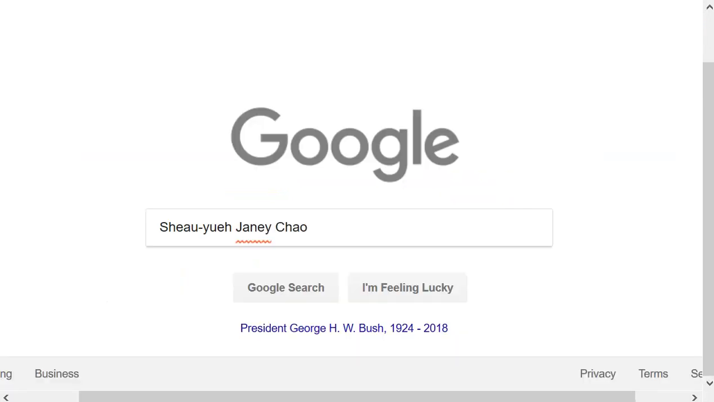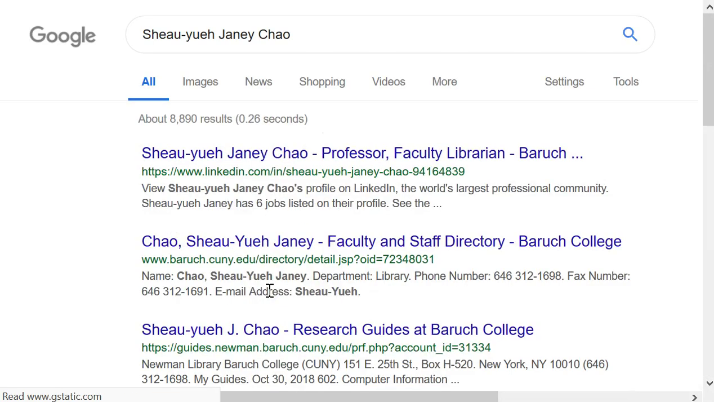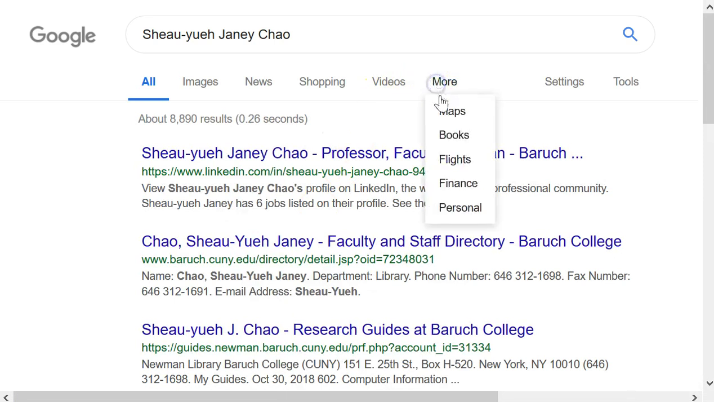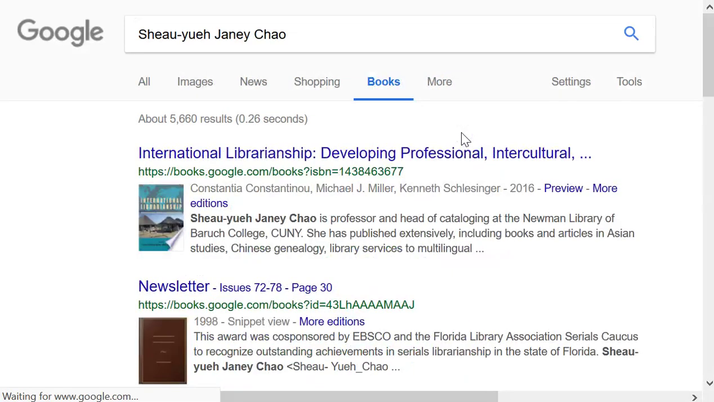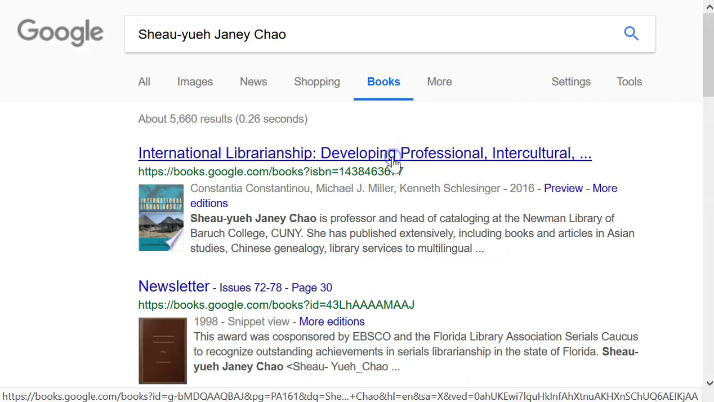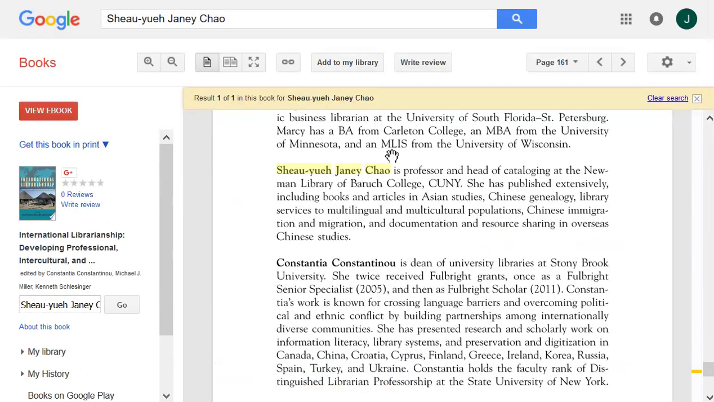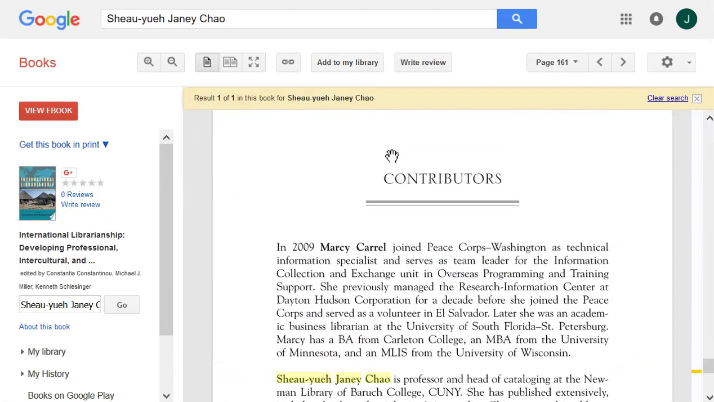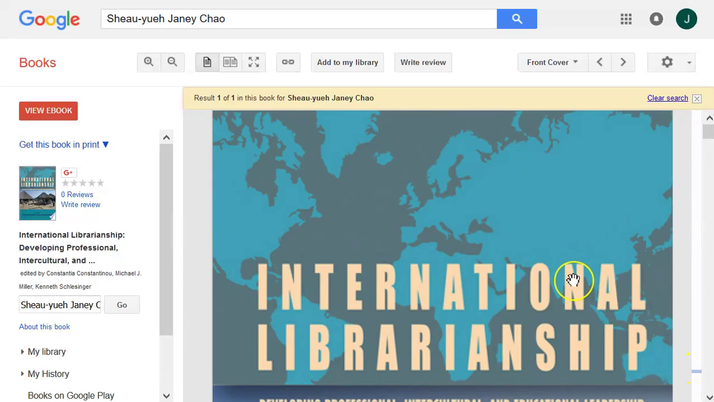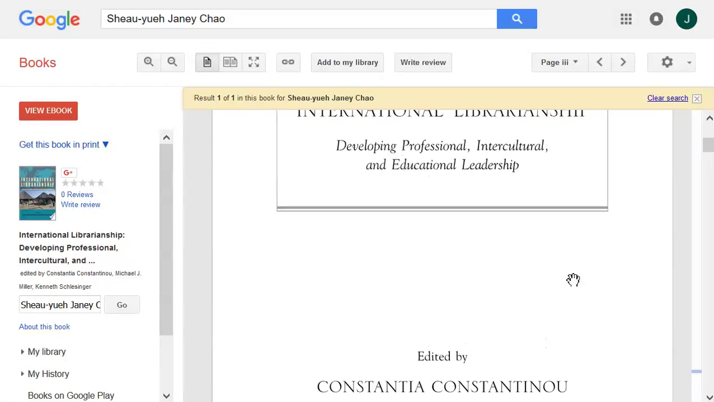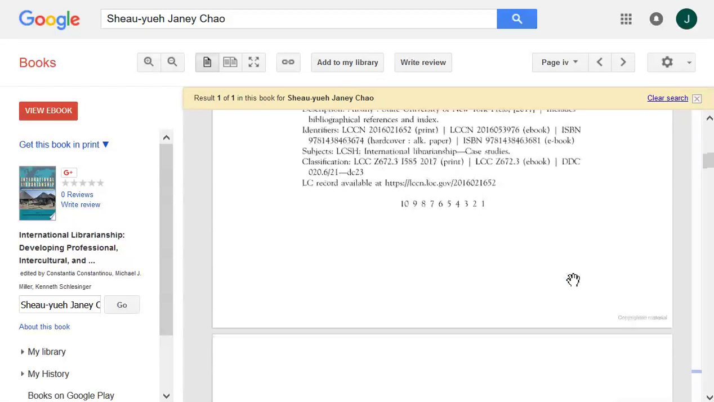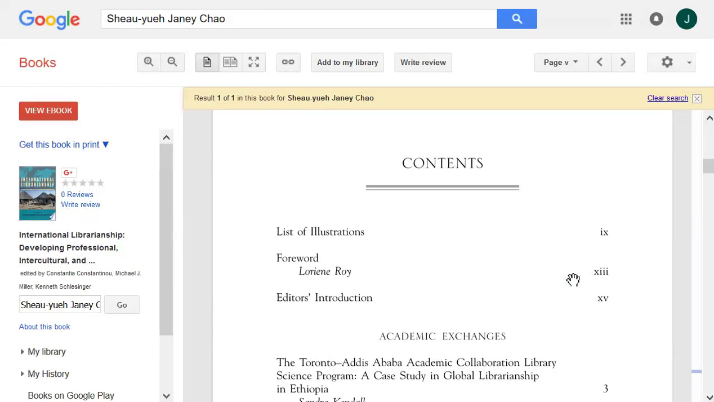Another way to access Google Books is through a regular Google search. Here we're going to look for author Jamie Chow. Click the More menu and select Books, so we can see the books that her name comes up in. Clicking on this result, we can see that she is a contributor, and so she's listed in this section. By scrolling to the top of the page, you can see the cover, title page, copyright information, and content.